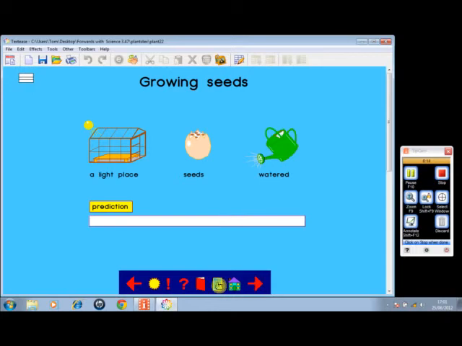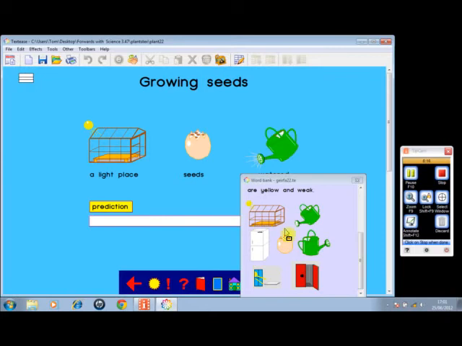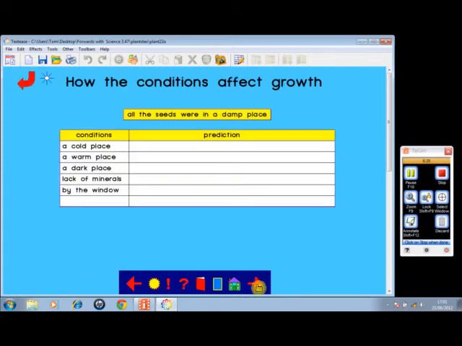Here we've got one on growing seeds. On the face of it, quite a simple activity, but of course the children can decide which group they're going to be in, whether they're going to be in a light place, dark place, whether they're going to water, whether the seed's going to be cold, and so on. And once again, another way of recording the results.